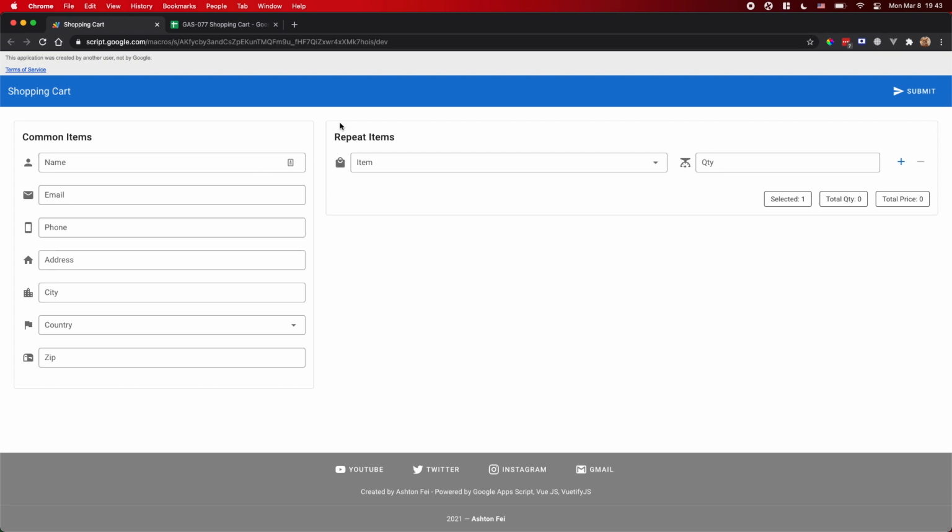Okay, so on the right of the application, you can see I have repeat items here. Basically, you can add multiple items to this form and put the items in your order. Here I have some examples like iPhone, iPad, iMac. So you can choose the items you want from this drop-down list.